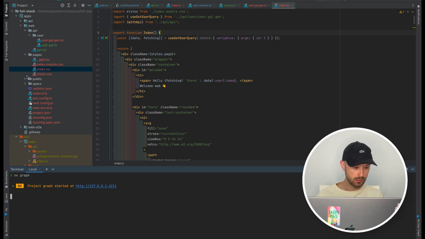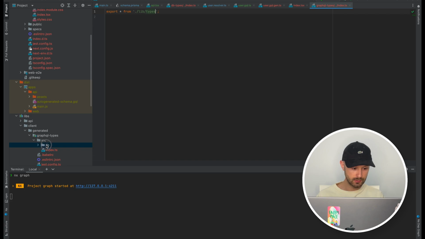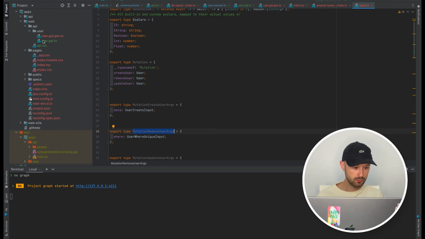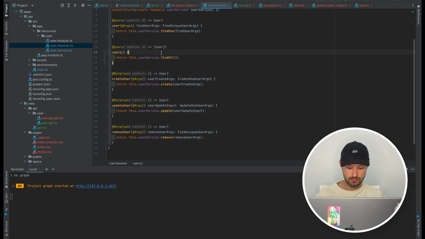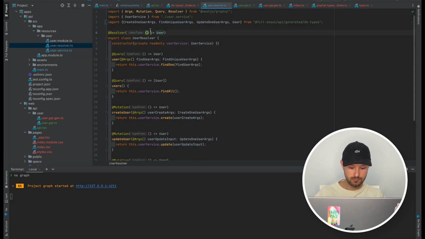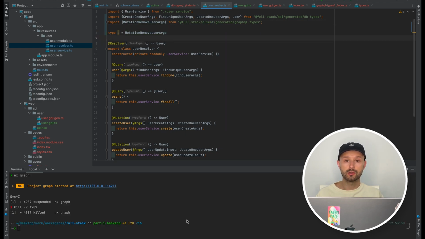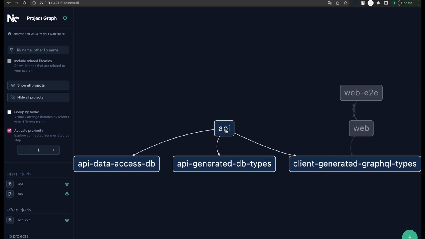Let's go to our client library. And inside types, we can have our mutation remove user arguments. And let's just import it to our API resolver. Application resources resolver. And I don't know, just put it here like new type. Type A equals mutation. So as you see, we now are dependent on our full stack client library. So let's check out our graph one more time. So now our API is explicitly dependent on our client-generated GraphQL types, which is not really what we want to achieve in our full-stack application.